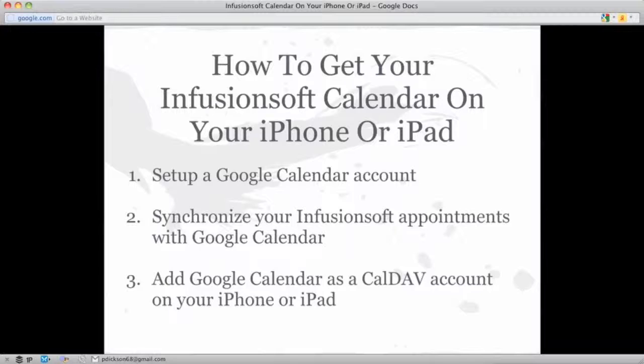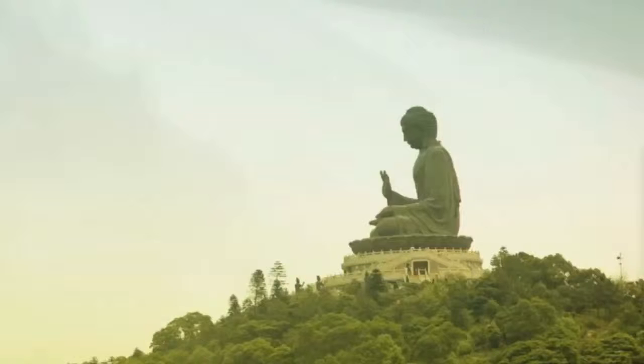So once I've taken you through those three steps, I'm then going to create an appointment on my iPhone and then show you how that creates the appointment on Infusionsoft and links it to the appropriate contact. So without much further ado, let's start from the beginning.